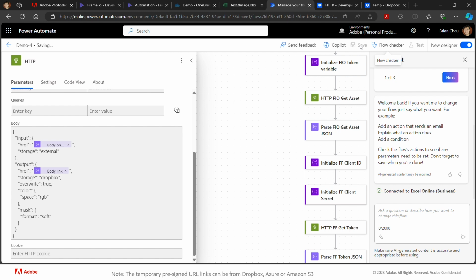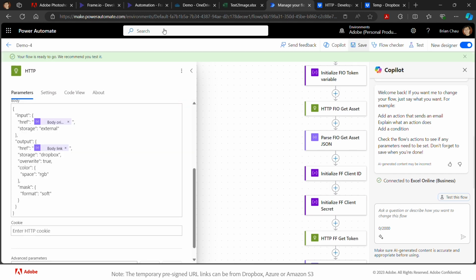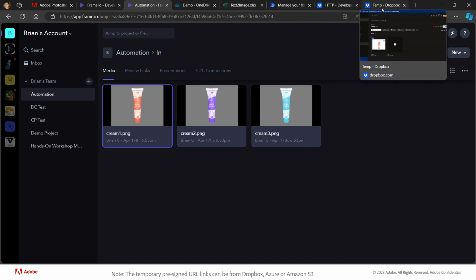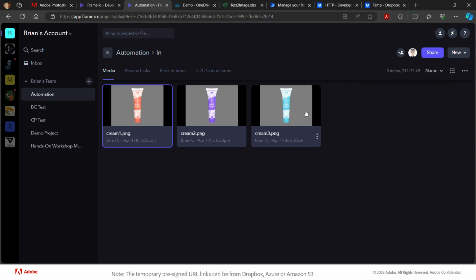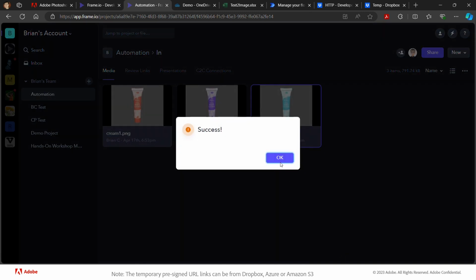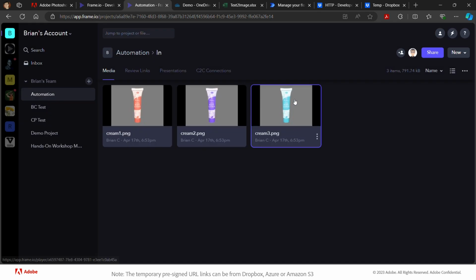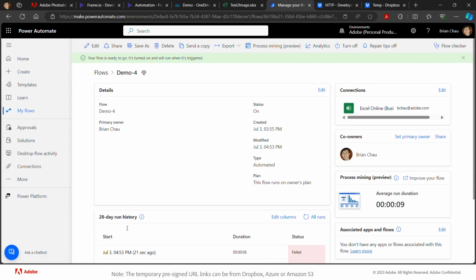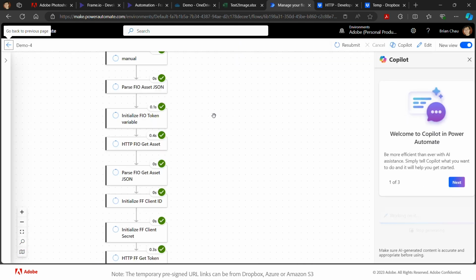And then we are going to do a quick test, right? At the moment, the original in our Dropbox folder has this orange tube, right? Let's try something different. Let's try this blue tube, right? So I'm going to select this and click on demo, and it goes okay. And we are going to check the status. So go back to Power Automate, and it generated a result. Let's just see.